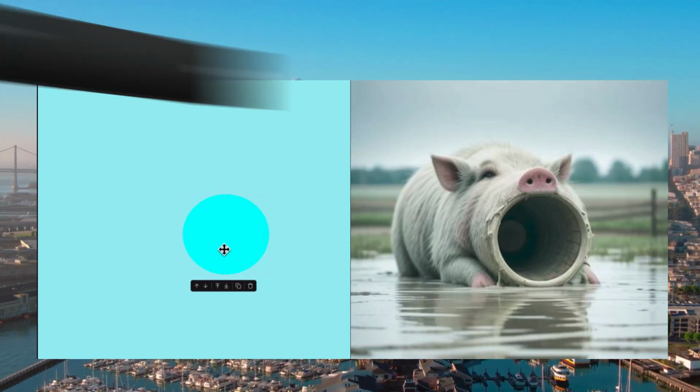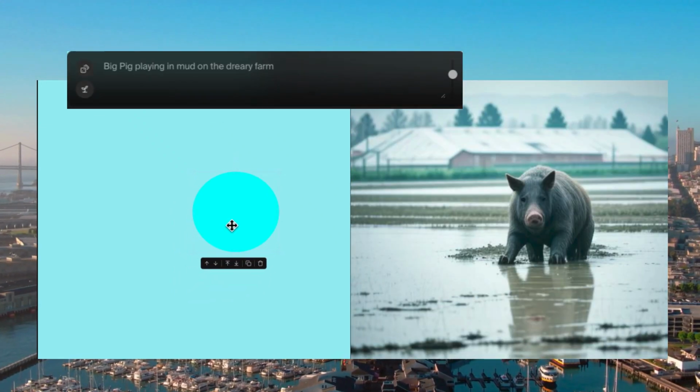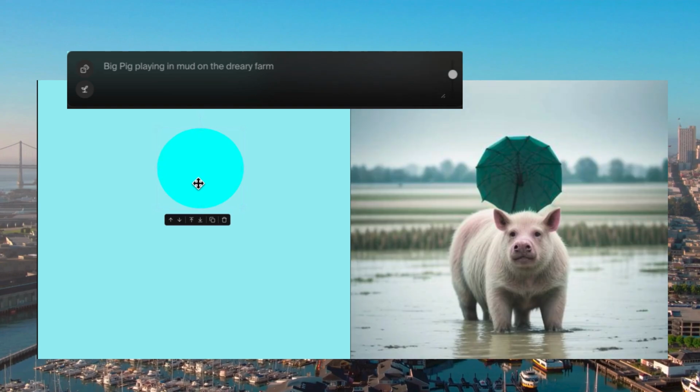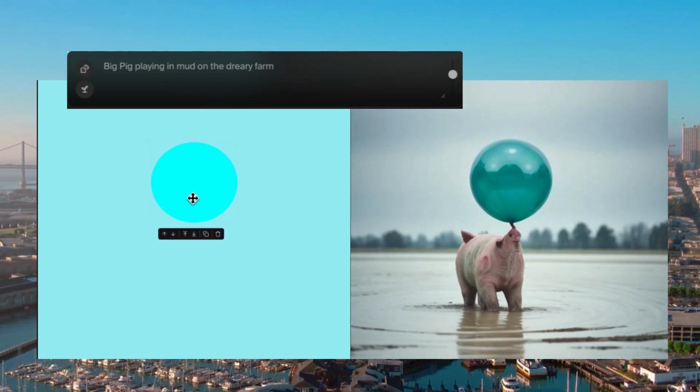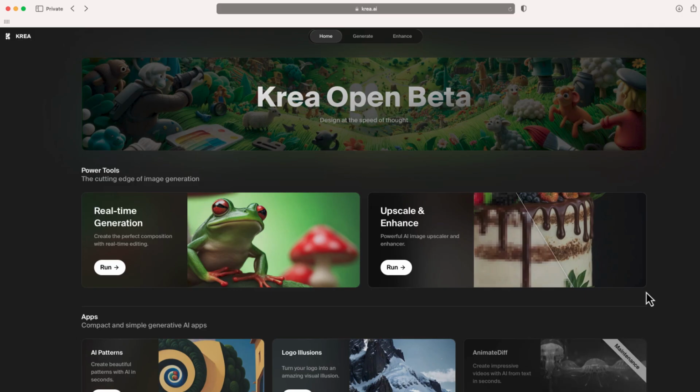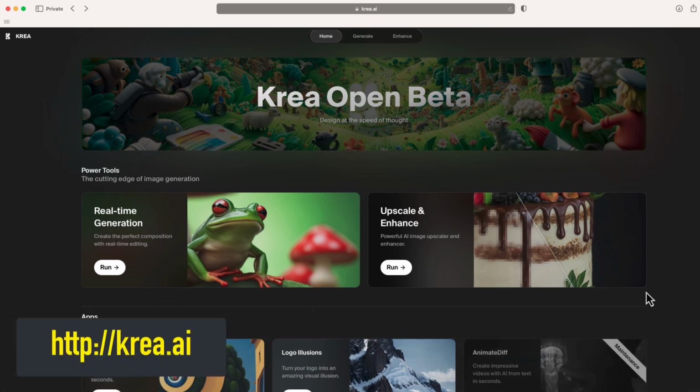In this video, I'm going to show you how you can use the open beta KREA to create real-time AI image generations. Let's go ahead and get started. So the website is called KREA. It's an open beta that you can find at KREA.ai. What we are going to do is create real-time AI image generations.